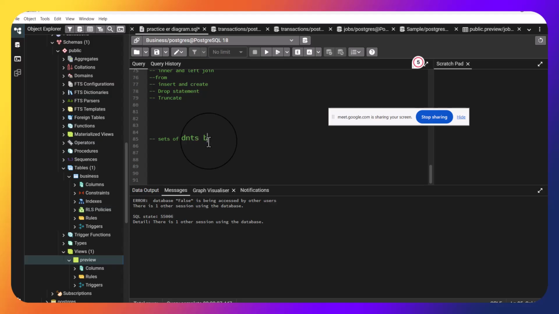Students above 50, right? You can just write select students_ID, students_name from students where grade is greater than or equal to 50, right?